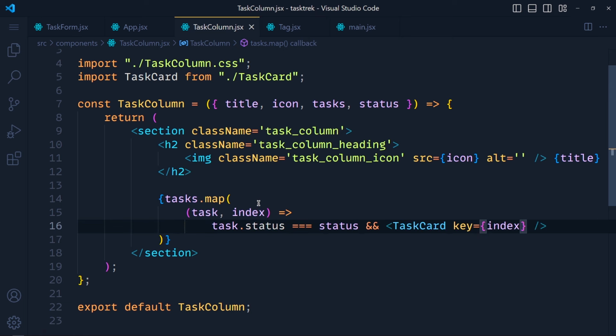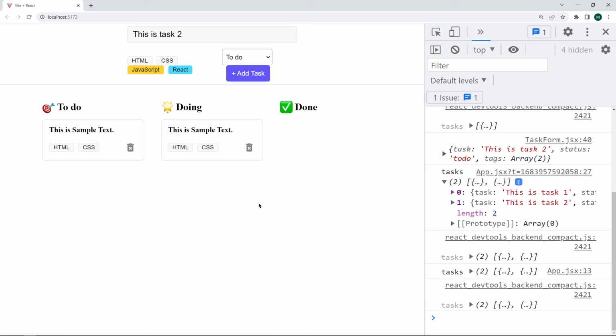Save the changes and take a look. See, here we get two cards. One in to do and one in doing. Now we have to only change these details inside this card.